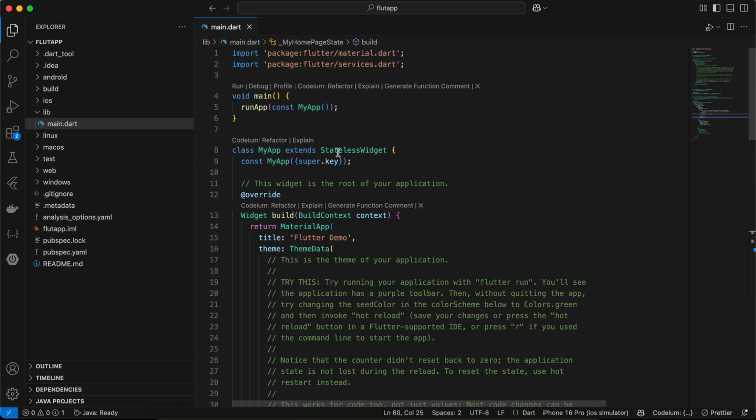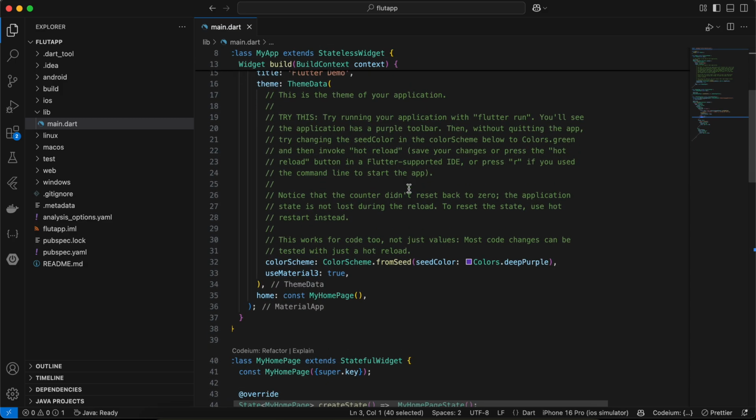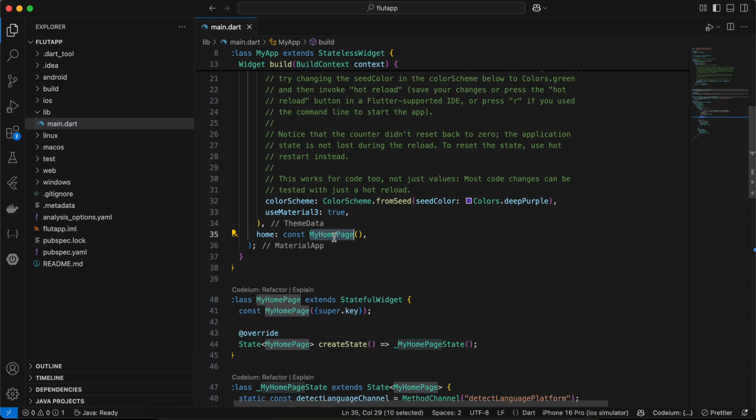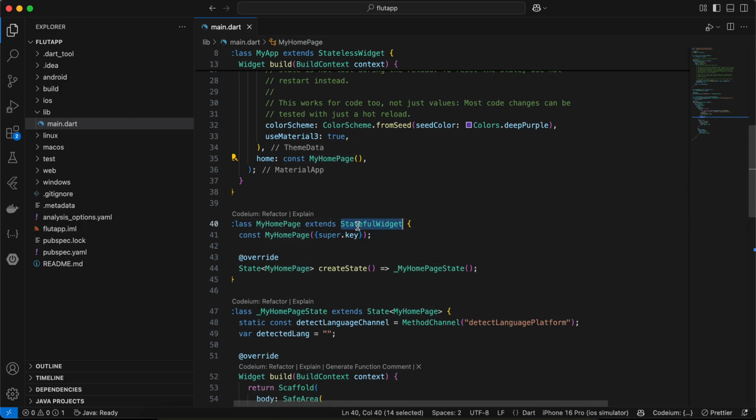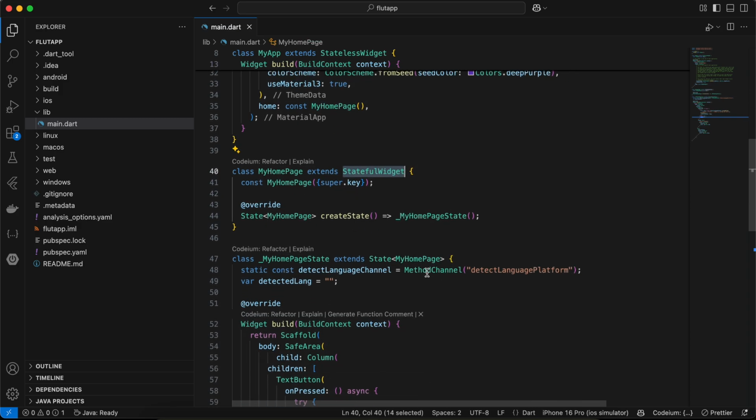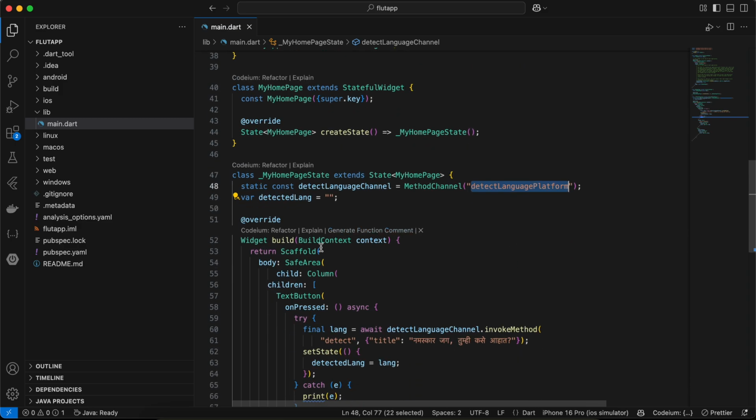As usual, I have created a Flutter application, and here I have just imported this flutter services.dart import. Rest everything is the same. I have just refactored this home page widget, so it is a stateful widget. Here we have created this method channel of detect language platform. Now the same name you will have to use on the native iOS side as well. And here I have created this variable just to check which language was detected.